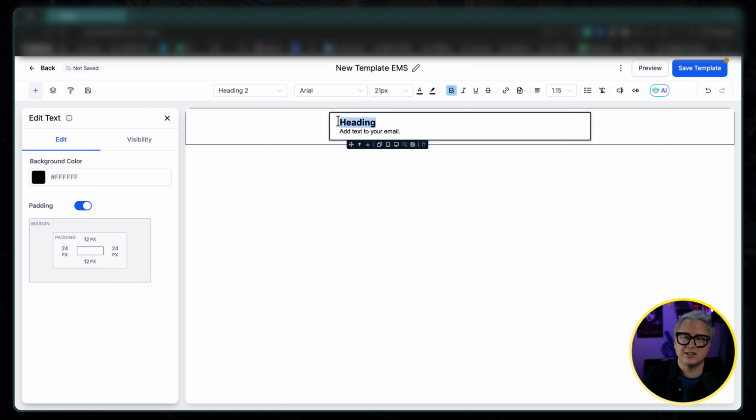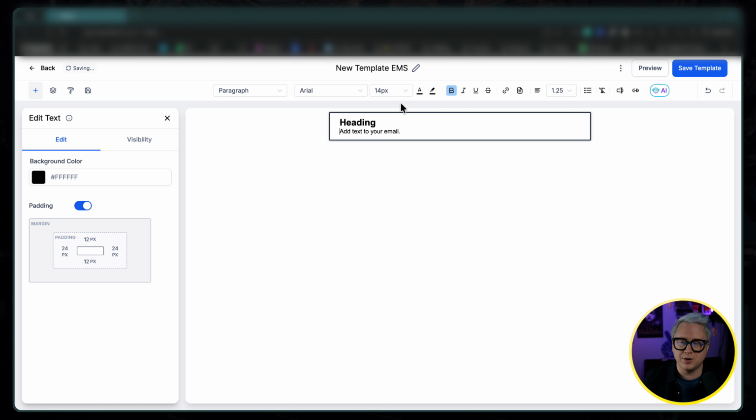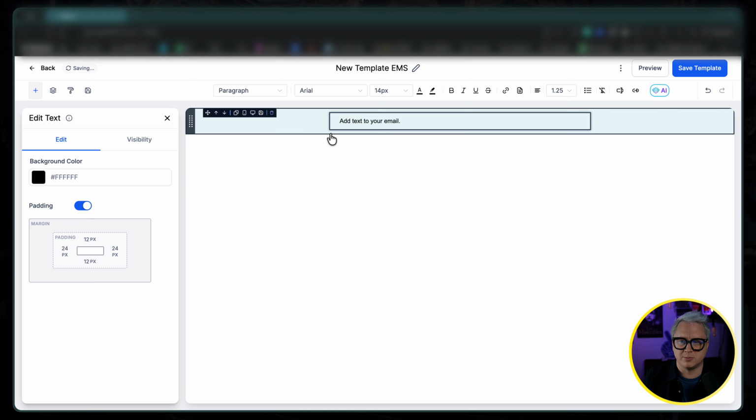But again, it's got a heading. I don't want a heading. I would never send a real email that had a heading in it. So I'm going to delete that, and I'm going to end up with paragraph text. Lovely. Now I'm going to set up some other spacing things with this paragraph text.